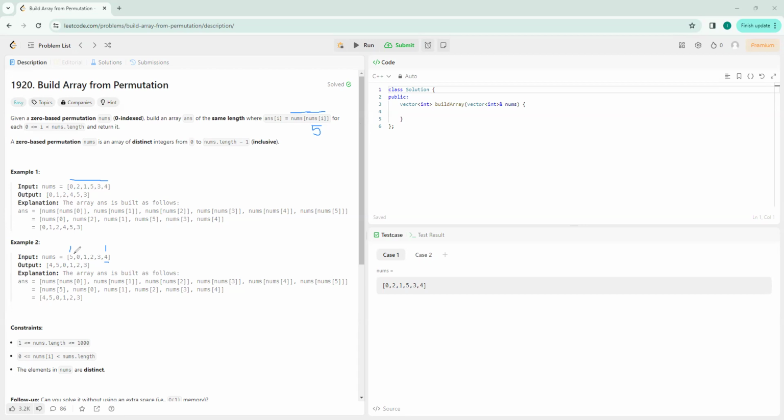Now we will move to the next index, which is 1. We will check what is present at the 1 index. Here we can see that at the 1 index 0 is present. So we will put 0 here. Now we will again check what is present at the 0 index of the nums array. Here we can see that at the 0 index of the nums array 5 is present. So we will take this 5 and put it at the 1 index. We will continue this procedure until the last index, and at the end we will output this array, which is the new array.